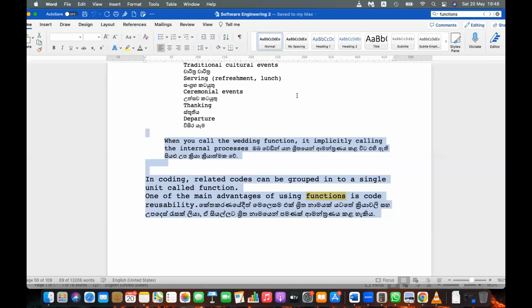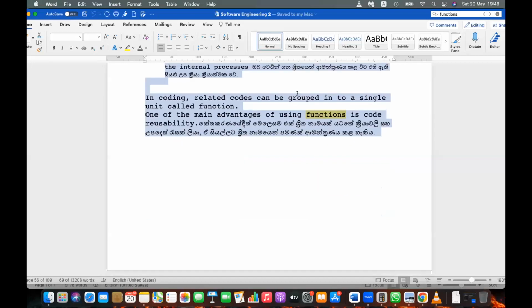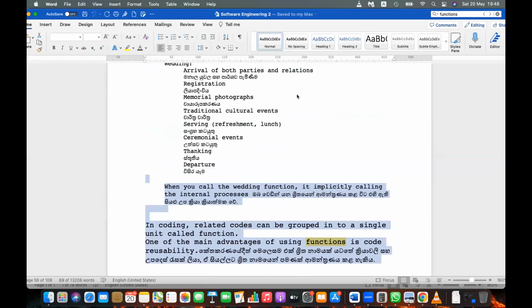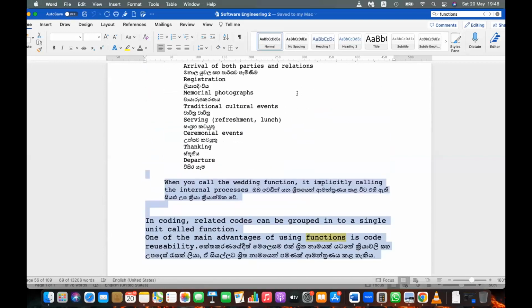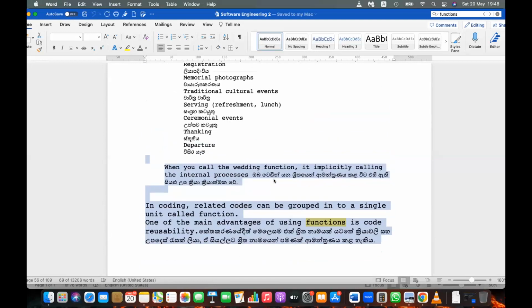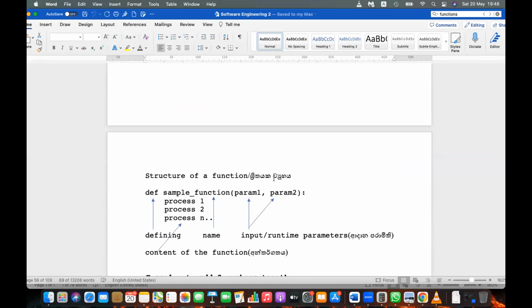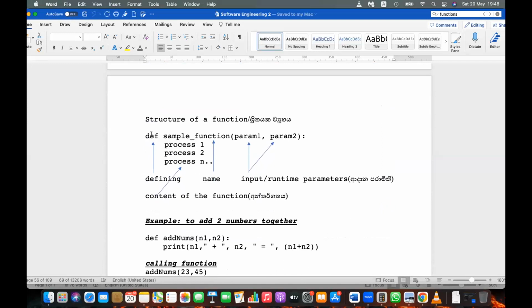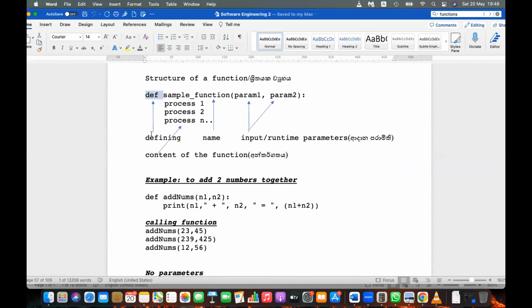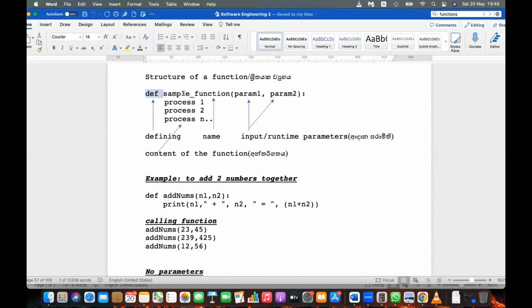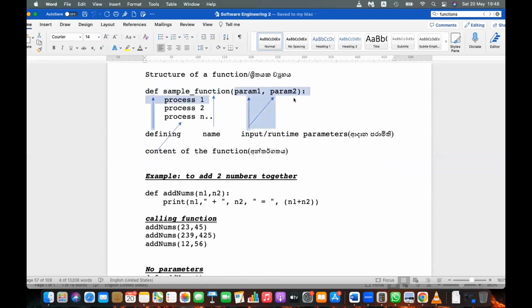Right, now let's learn how to implement these functions in Python. How can we implement these functions in Python? Now, function is basically a related procedure. So functions can be defined with the def keyword. Def keyword is used for the function. Then the function name, and after that, if there are any parameters you can mention them, then you can mention the processes.